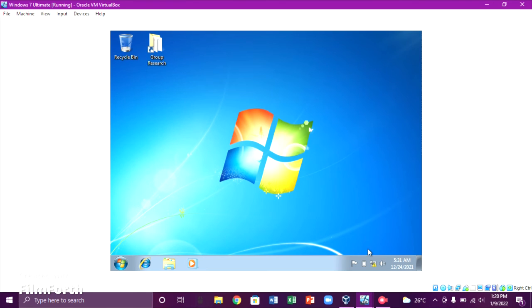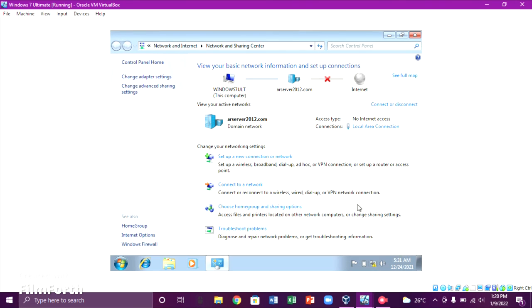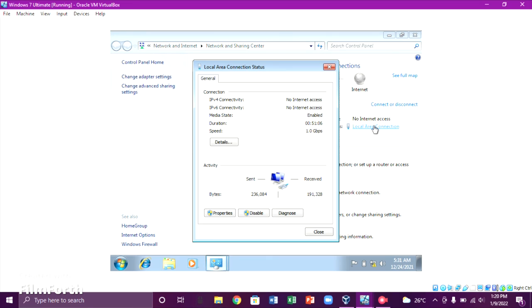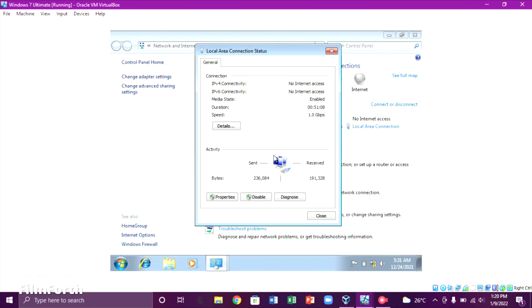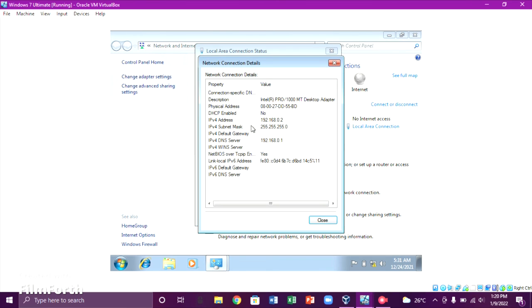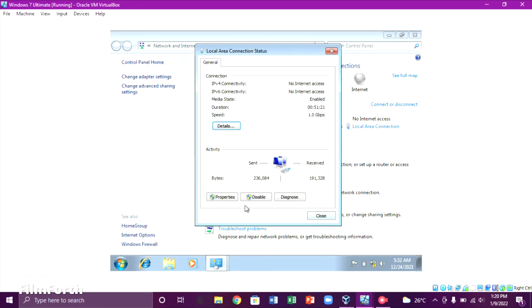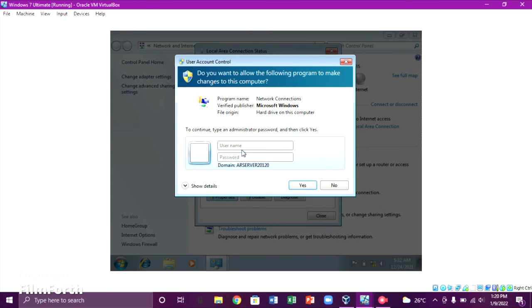I'm going to right click on this and open Network and Sharing Center. I'm going to select local area connection and go to details. Here you can see we have an IP address of 192.168.0.2. That's our static IP address that I have manually set. So to change that, we're going to go to properties and enter our username and password for administrator.